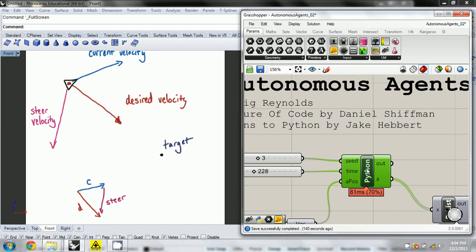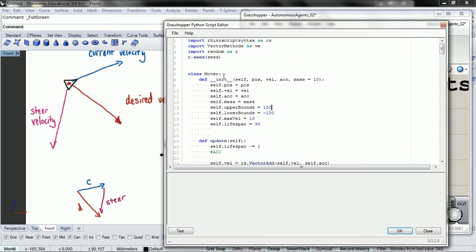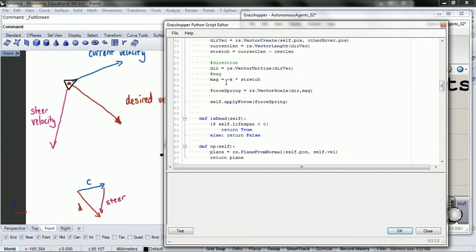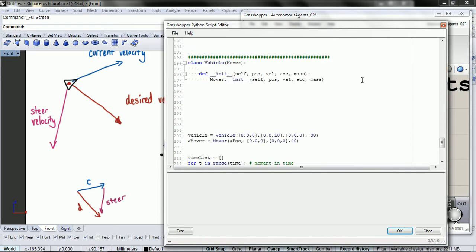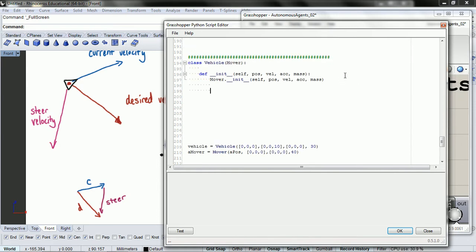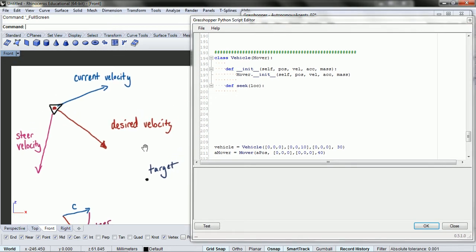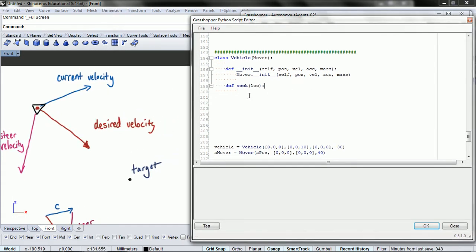Okay, so let's write some code. I'm just opening this up, and we have our mover down here, and I've been saying steer toward. We're actually gonna call our definition seek, and we're going to give it a location. And so let's look at our picture and see what our current velocity is. We can get that easily enough.